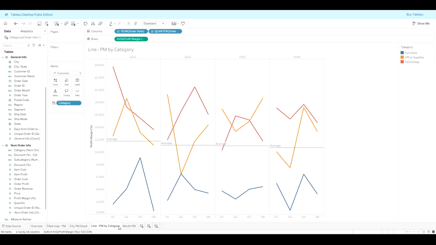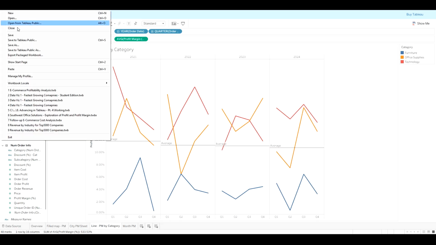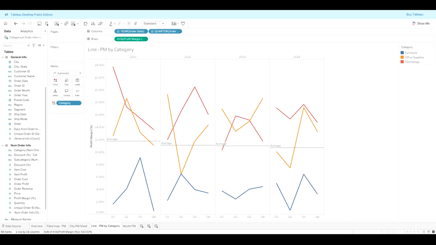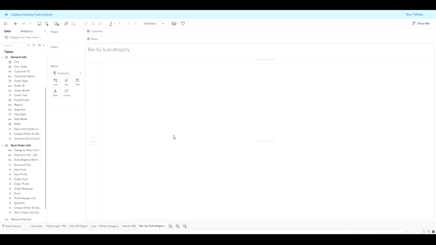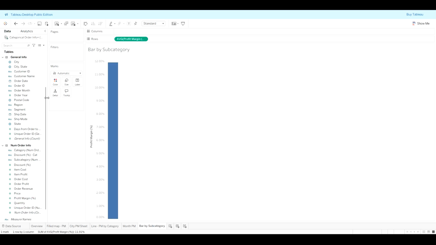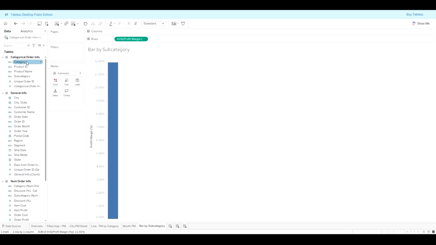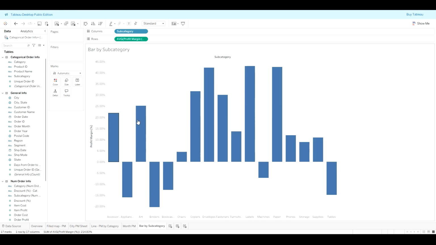We're building lots of cool, interesting things. We are going to save. And then we're going to build a bar graph by subcategory, just because I want to see that maybe later on. So again, new sheet, and then I'll rename it "bar by subcategory." I'll bring out profit margin, and then I'll bring out subcategory. So I have them here.